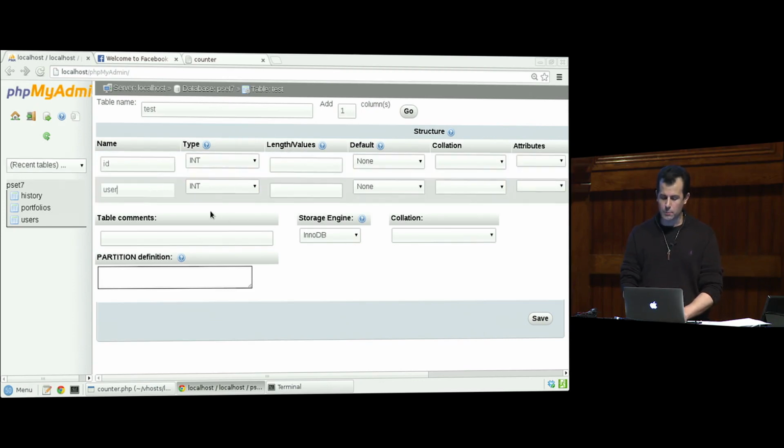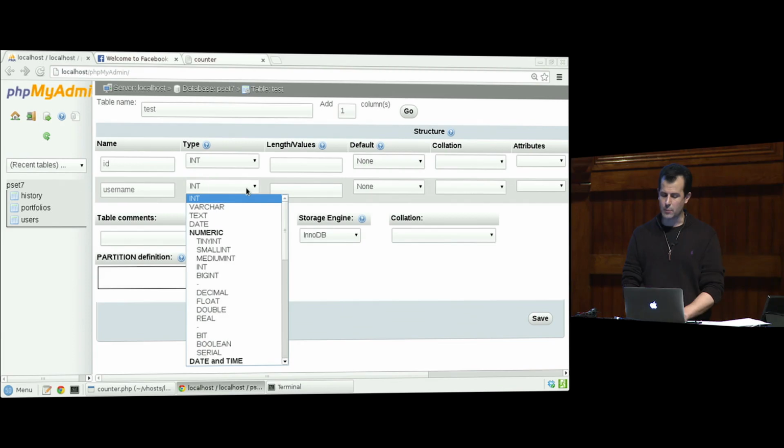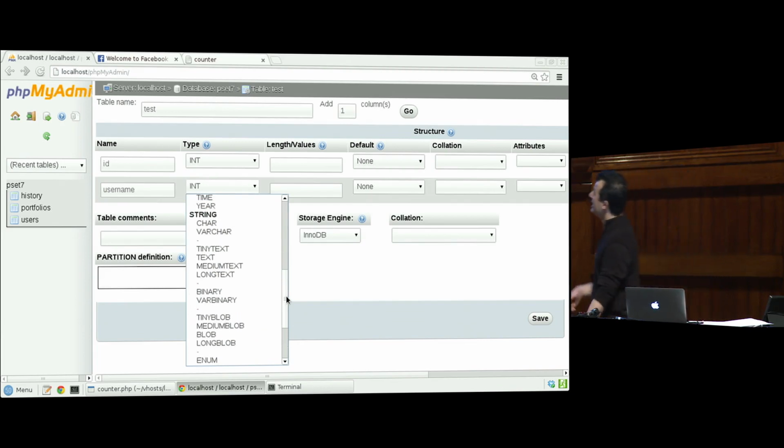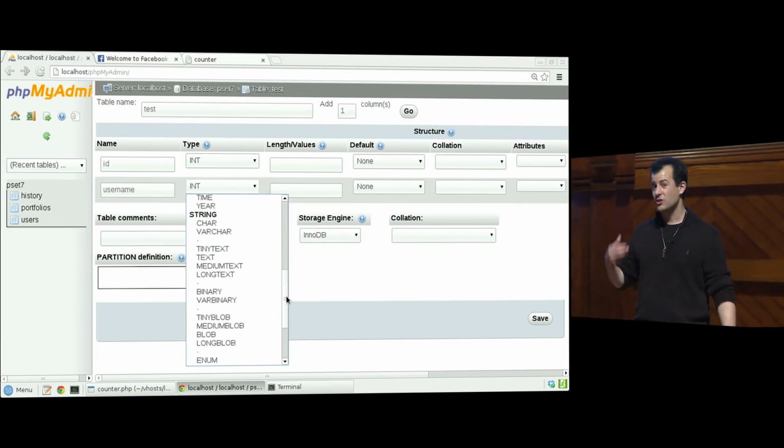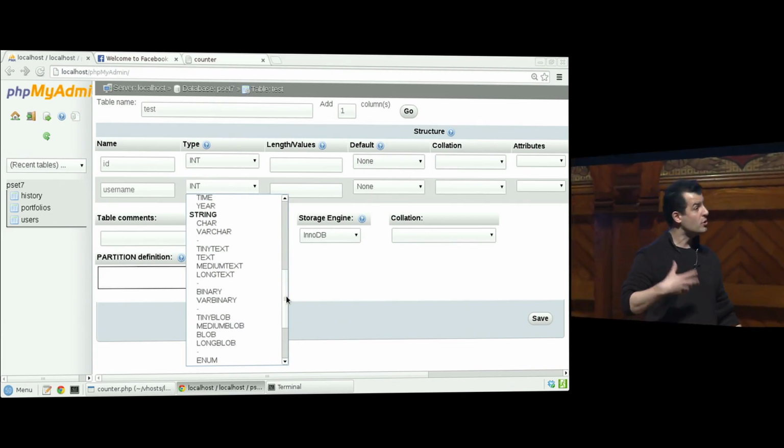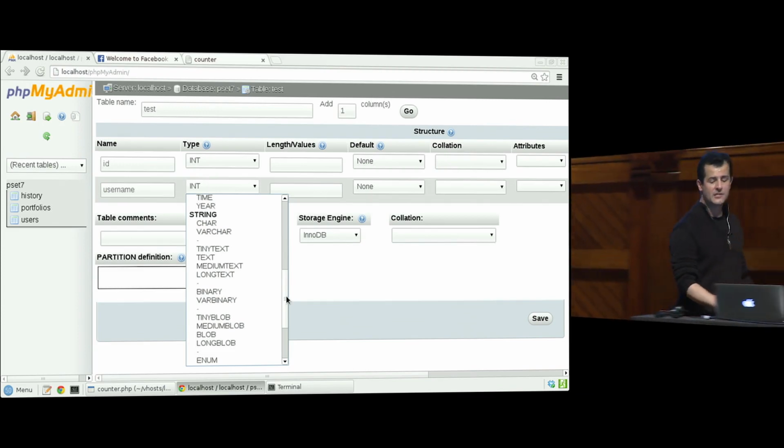But here I might type username to recreate that earlier table. And notice I have a whole bunch of types to choose from. And this, too, is why phpMyAdmin is kind of nice. It's kind of self-teaching in that you can just point and click and look at drop-down menus and infer from that what powers SQL gives you.